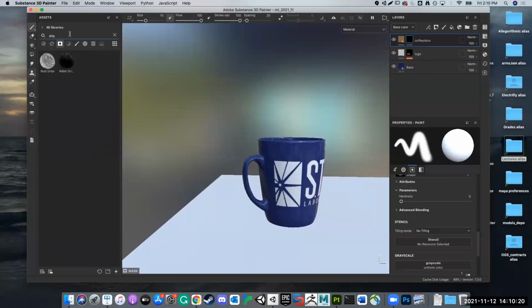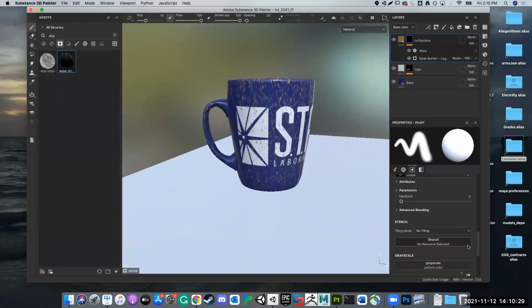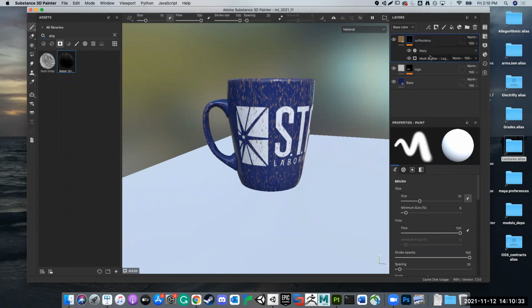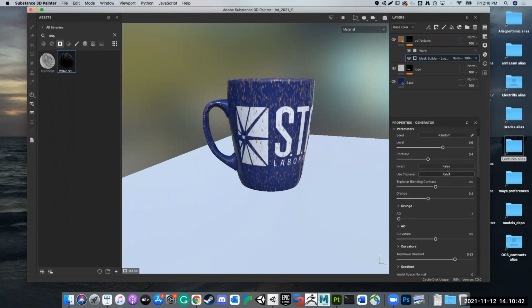We can try this one. It usually doesn't work. That's just plain silly. So I've just applied this smart mask. And so we got all these settings to use. The level is definitely too high. There we go. We could have a couple of random drips. Contrast, let's increase that a little bit.